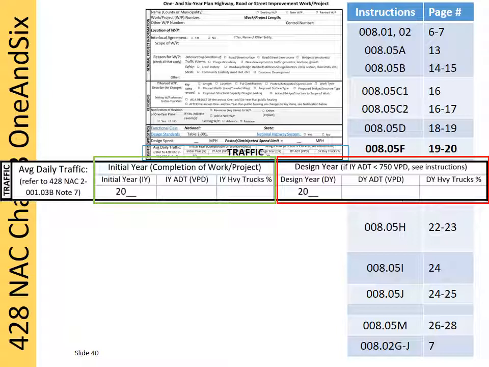An estimate must be made of what the traffic will be when the project opens to traffic, called the initial year. This example assumes that year to be 2021. For new and reconstructed work, as it is in this example, Note 7 on page 48 of the minimum design standards indicates that the minimum design year is 20 years from the initial year. Therefore, the design year is 2041.